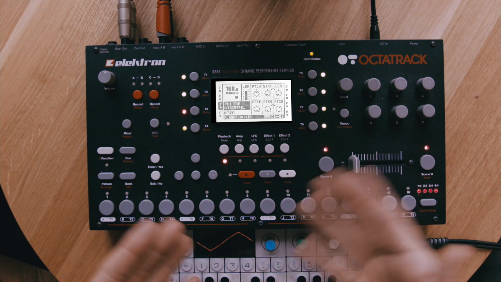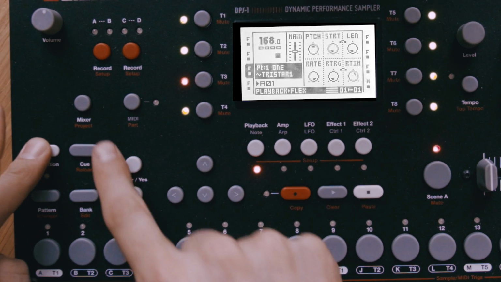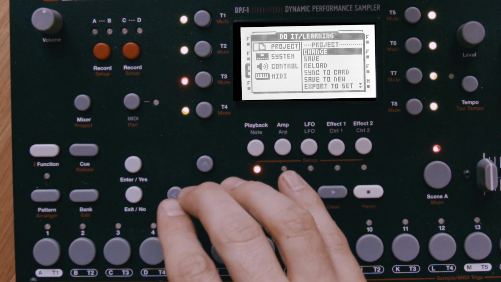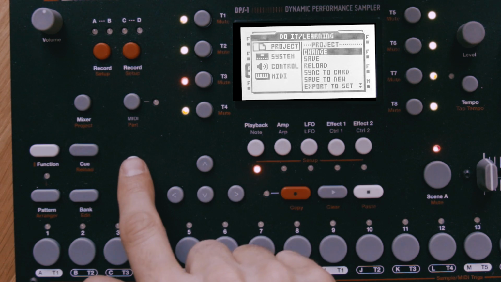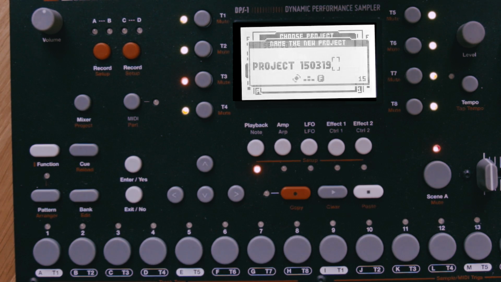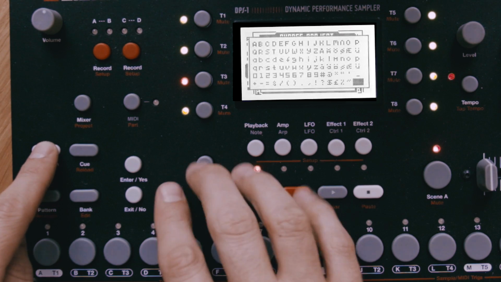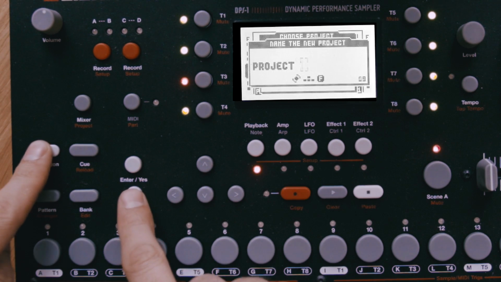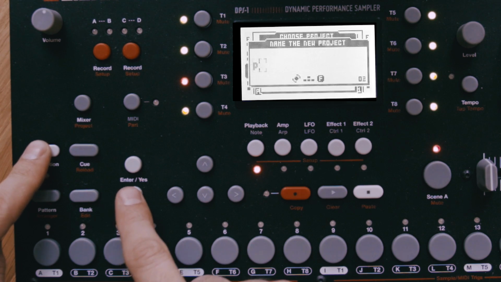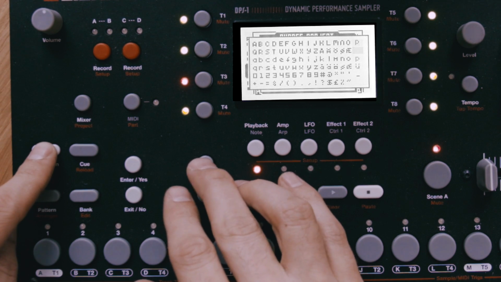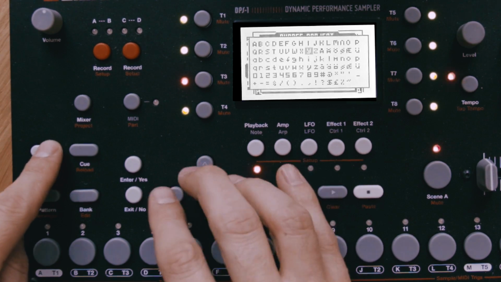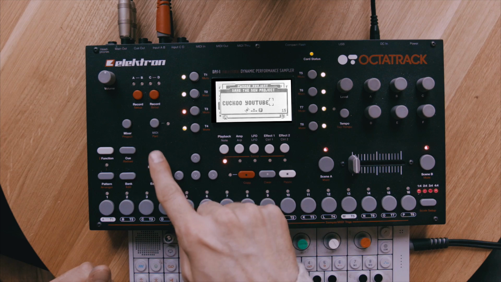I'm going to start a new project like this, function and project. And then I'm going to go here and press change, create empty project. And let's call it something. I'm going to call it Cuckoo. Yeah. Cuckoo YouTube. Okay, yes.